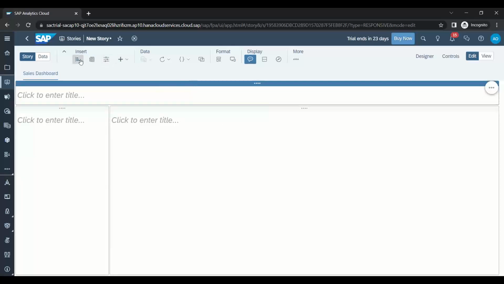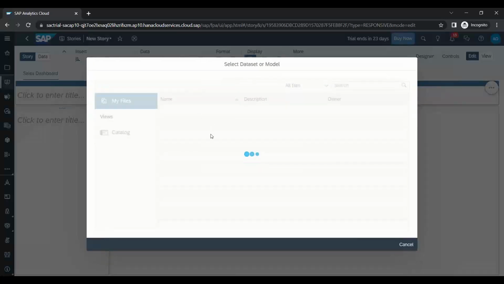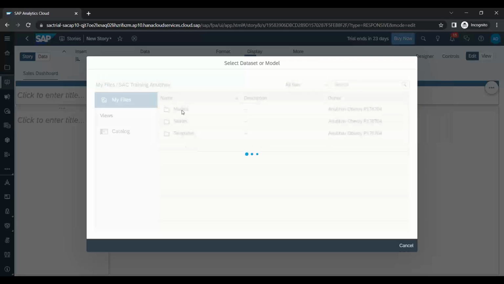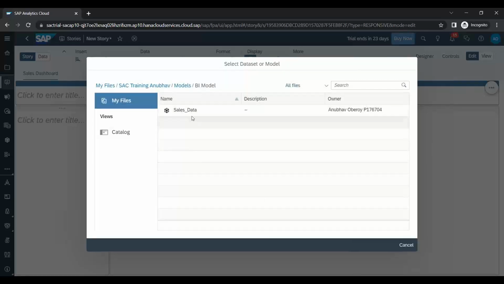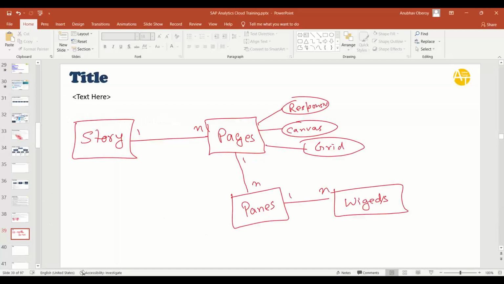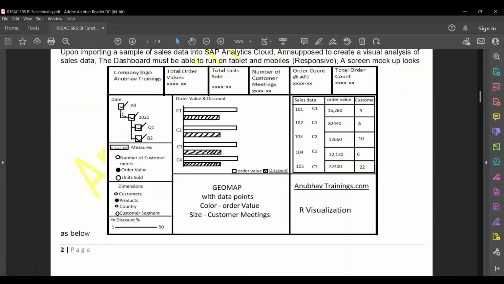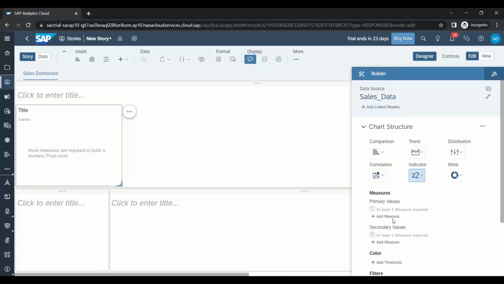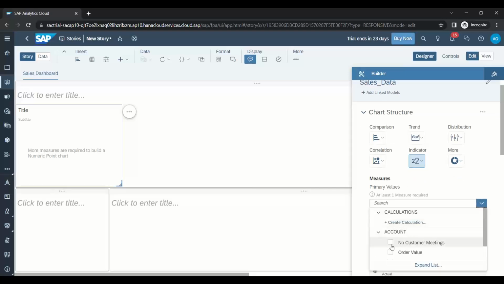So I click on add a chart, and immediately it asks me the model. So I choose our model, BI model, sales data. So let's go back to the specification. The specification says that I want first total order value, total units, and total customers meeting. So we will add a chart and we choose it as a numeric point with a measure as total order value.